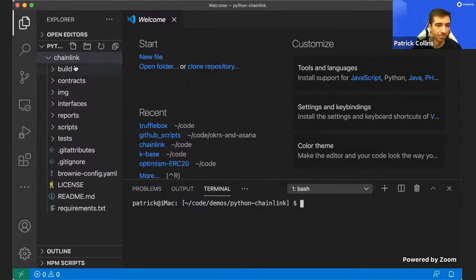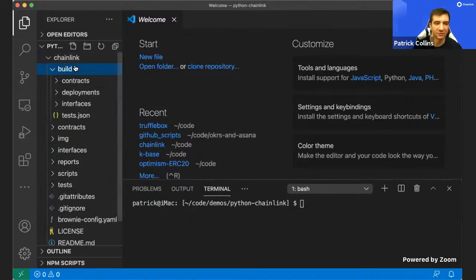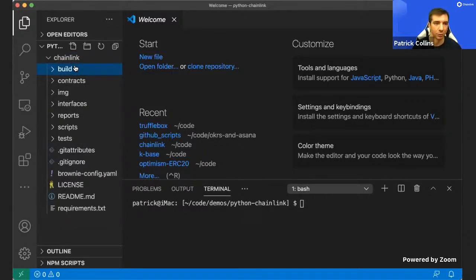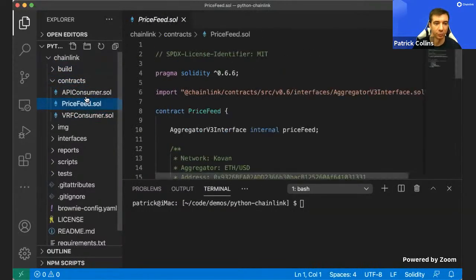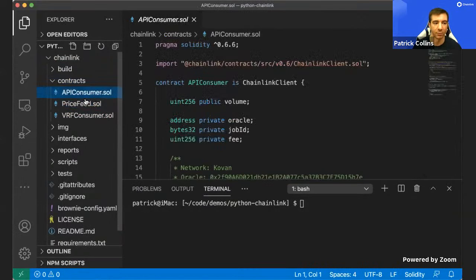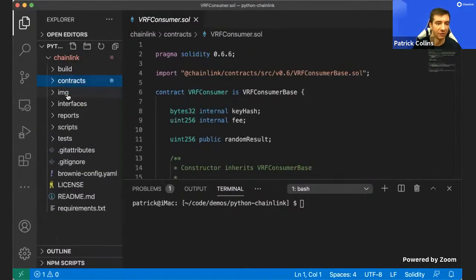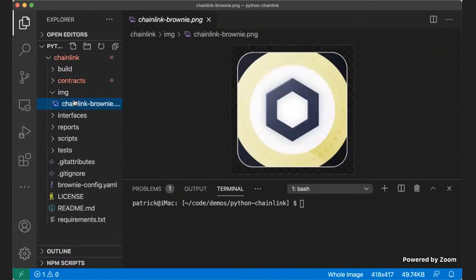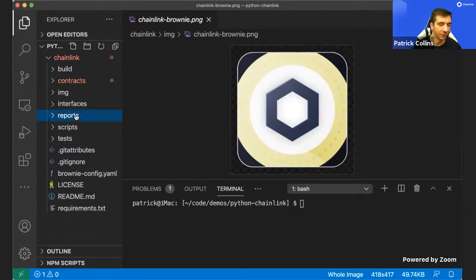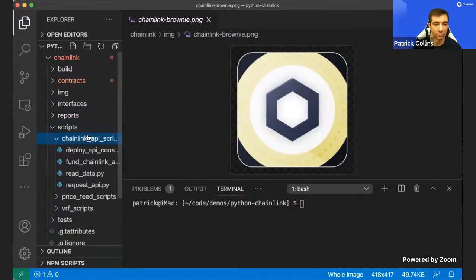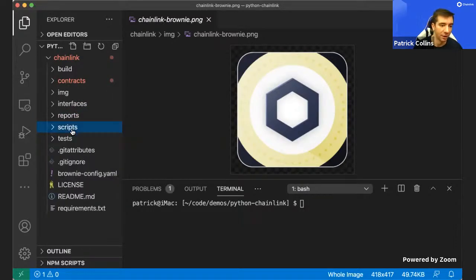Most of the smart contract development frameworks have a similar setup to this. There's a build or artifacts folder, which is where it stores all your already deployed smart contracts. There's a contracts folder, which comes pre-installed with the three main ones: API consumer, price feeds, VRF, and some images. This is a fun little Chainlink Brownie logo. Interfaces are really good for working with already deployed projects. And then we have scripts, which is what we're going to use to actually deploy stuff. And we'll get there in a second.